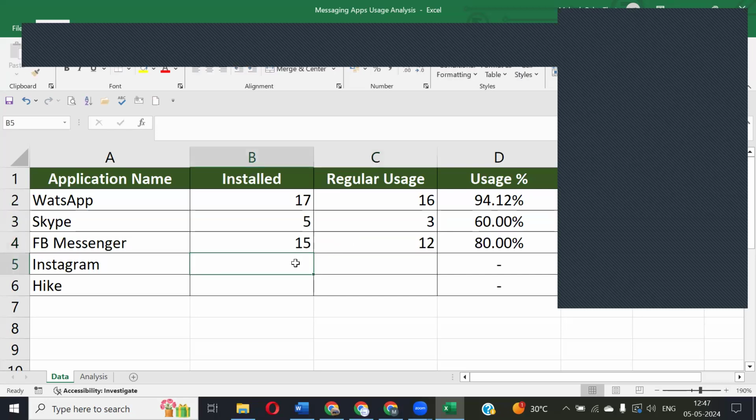And Instagram? Anyone else without having Instagram? Even I do have. Recently, I have created Instagram. So I'll take count again 17. Out of 17, how many people are using it regularly? 7 members. All 17 persons? No, sir. Then 14 persons.